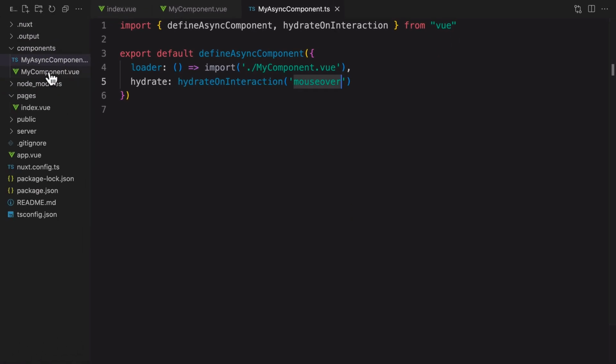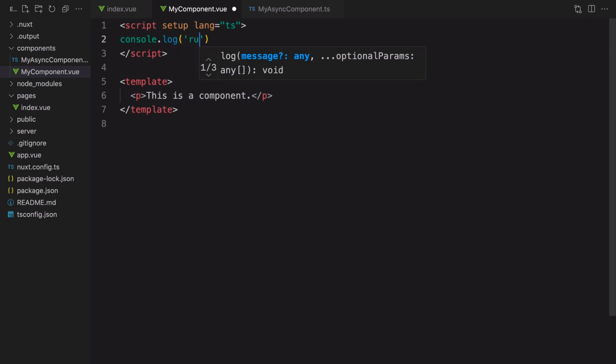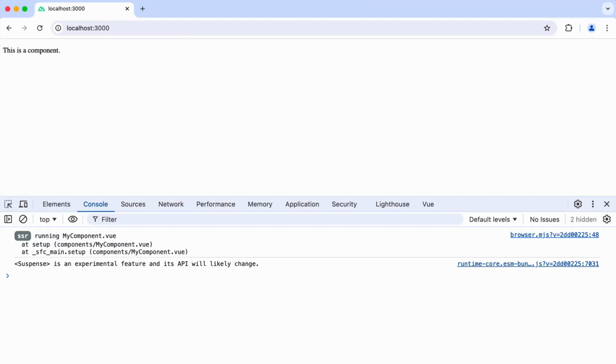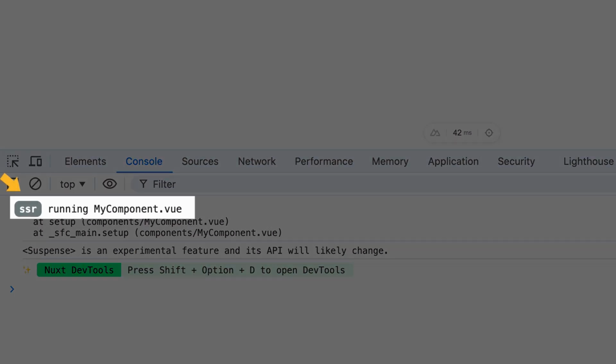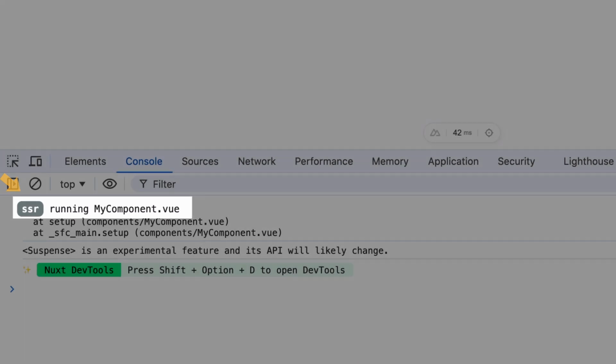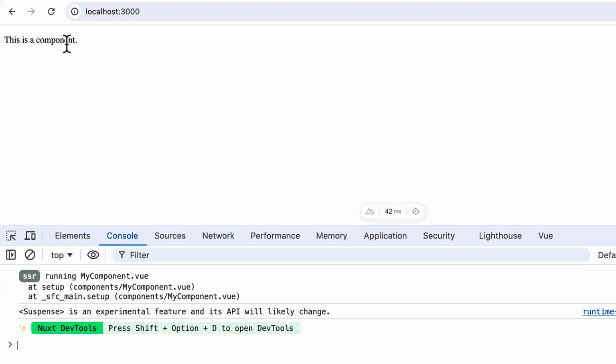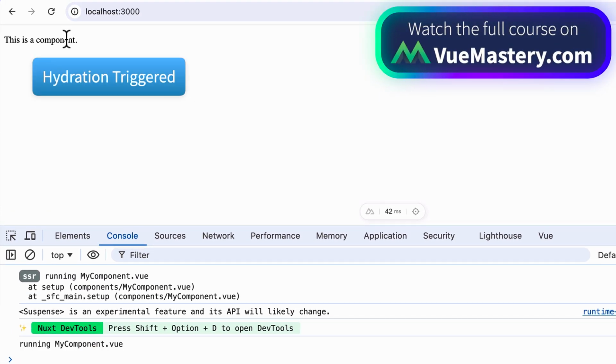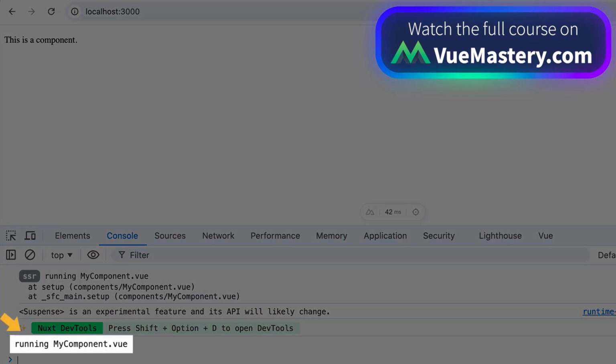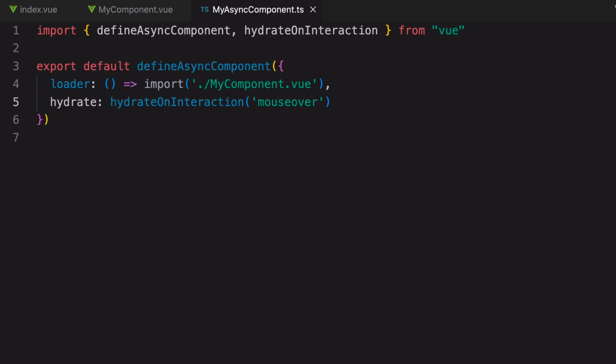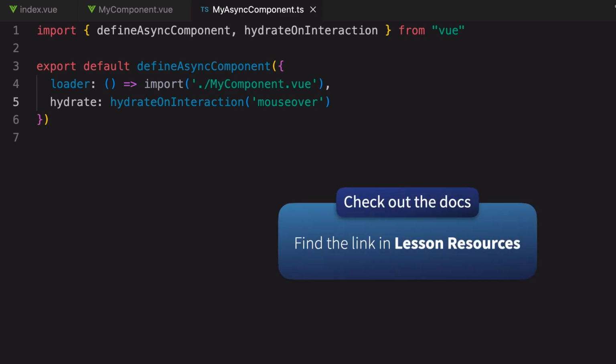To test this, let's put a console log message in the original component. When this page is loaded, we'll see the console log message from the first rendering on the server side. We don't see the client-side message here because this component hasn't been hydrated yet. Let's mouse over the component. This will trigger the hydration for the async component. And you'll see the client-side message. That's it for lazy hydration from Vue 3.5. If you want to learn more about async components and lazy hydration, you can check out our official documentation.